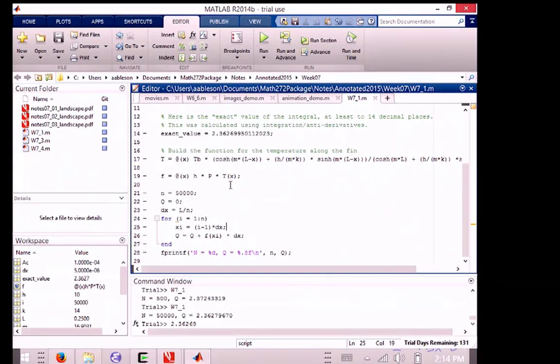It's worth taking a look at this a different way. We're basically doing the same thing over and over again, right? We're taking f of xi times delta x. So we're going to save this loop stuff for a second, and we're going to try to think of this as a matrix problem.